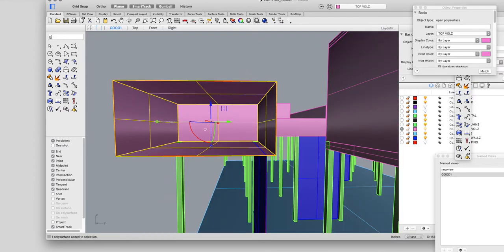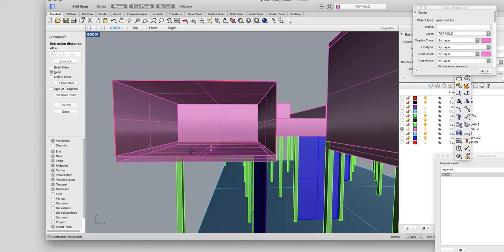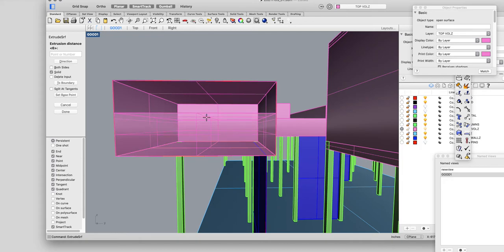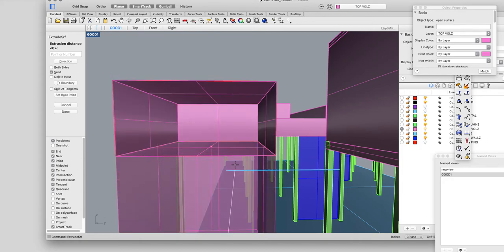So first thing I'm going to do, explode. Whoops. Excuse me, explode. Now they're all separate surfaces. Let's try doing it with extrude this time. Extrude surface. In this case, you can be a little bit more freehand with it. You can go up, you can go down. I'm gonna go down, right?